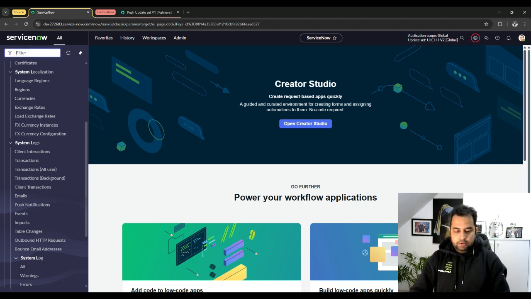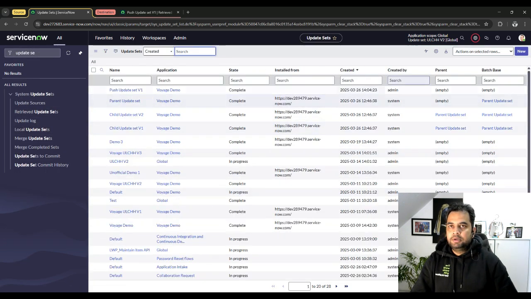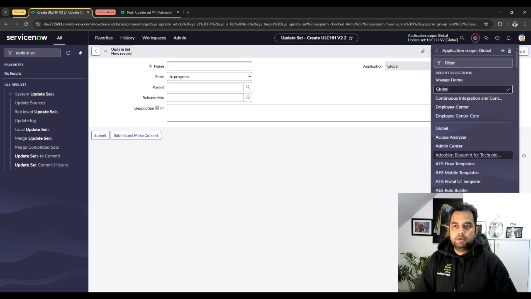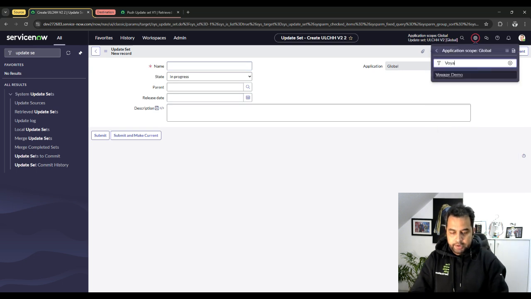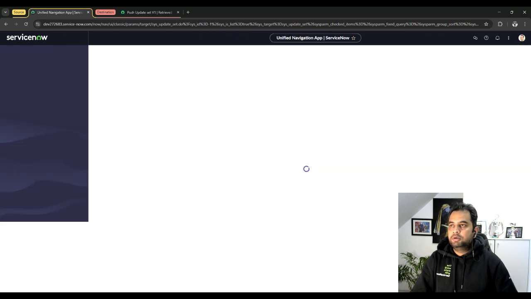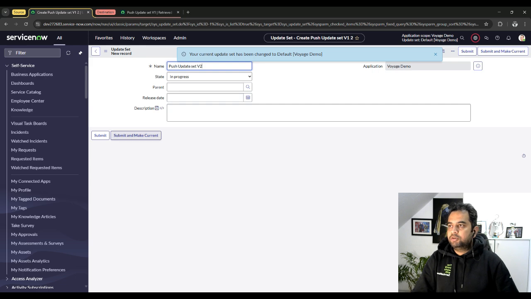To do that, let's quickly create an update set. Maybe I will call it push. Let's not do it in global. I was doing it in one of my custom applications. Great. Yeah, let's call it v2 push update set.